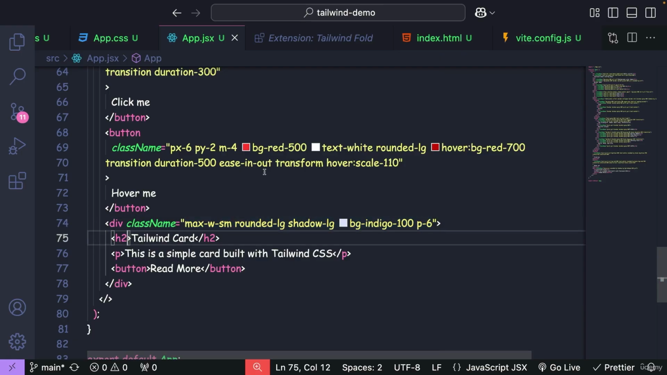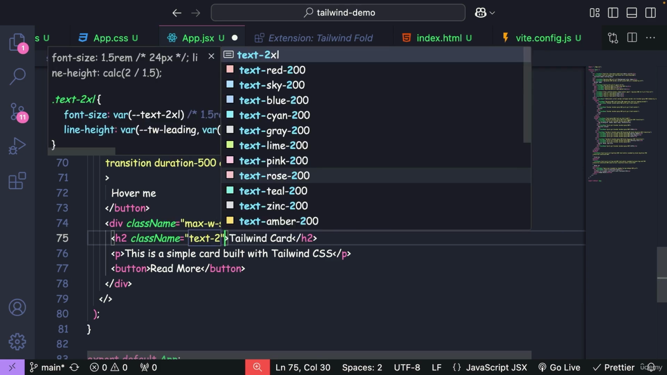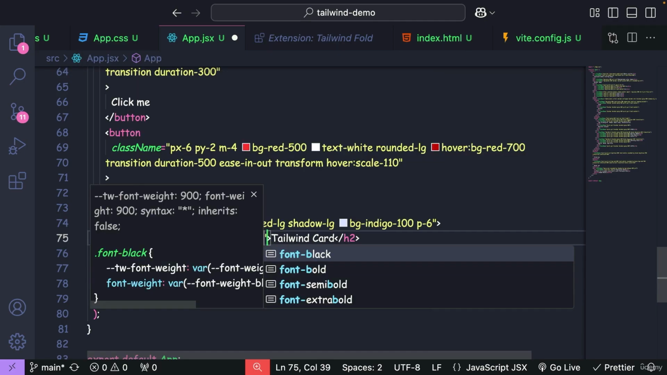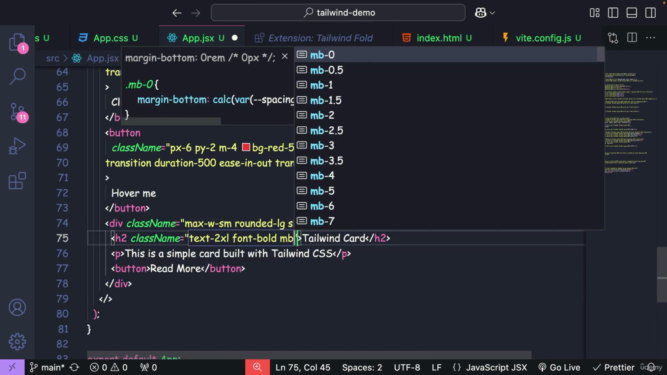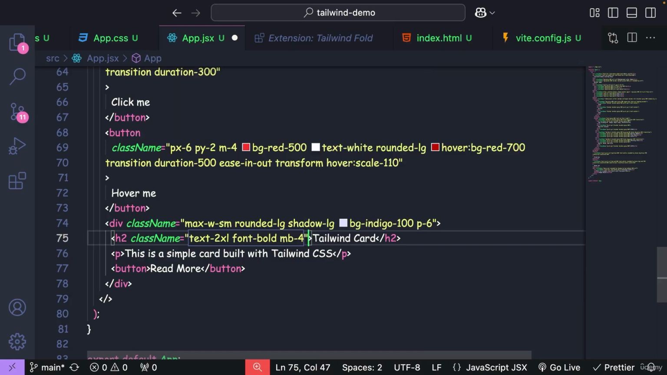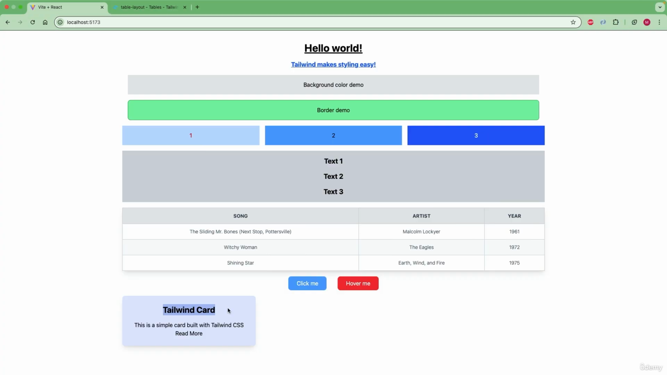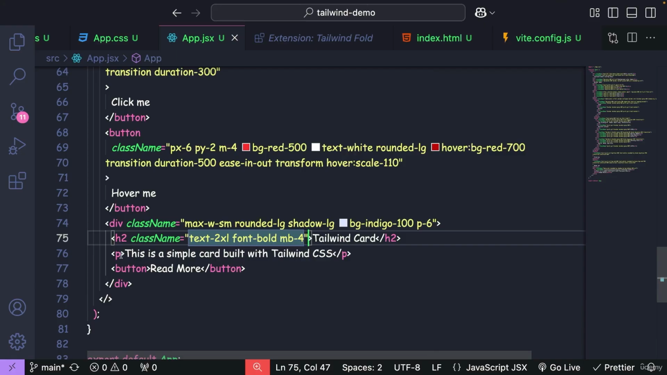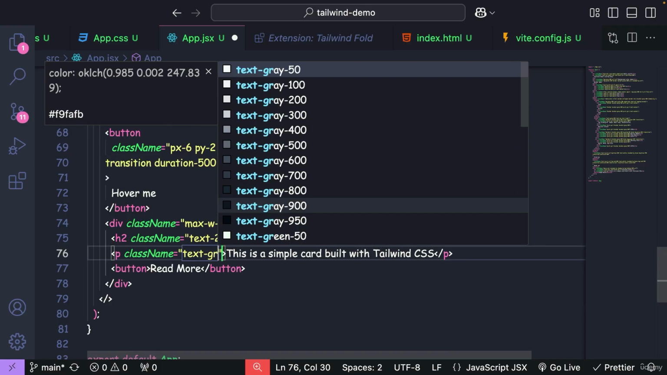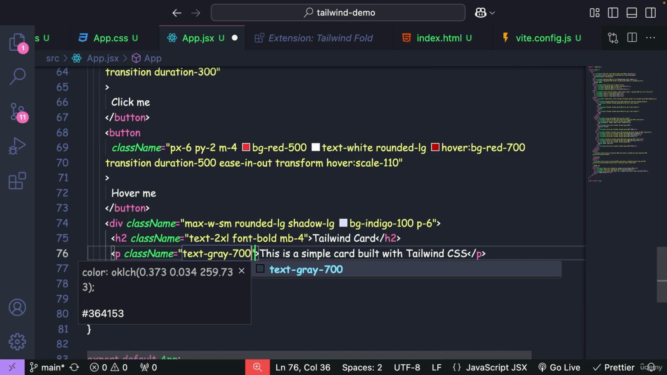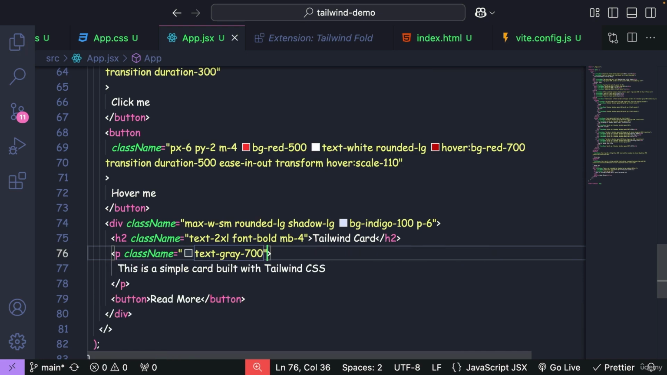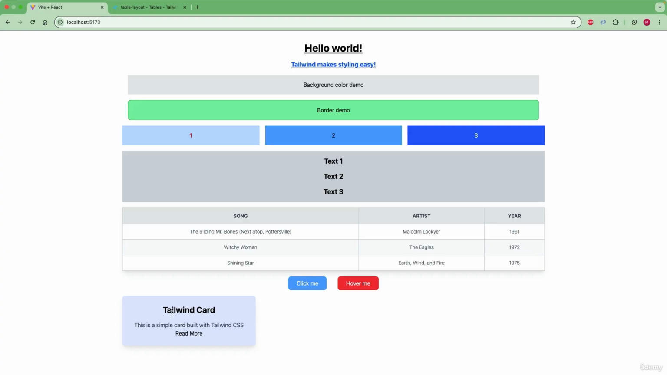As the next step, I'm going to style my H2 element with the help of text-2xl followed by font-bold and margin bottom of 4 units. If I save this, the H2 text is being displayed as I expected. Now let's try to style this paragraph. For the paragraph, I'm going to simply use a single class which is text-gray-700 so that the paragraph text is going to be displayed in a different color. So right now there is a clear differentiation between the H2 and paragraph text.